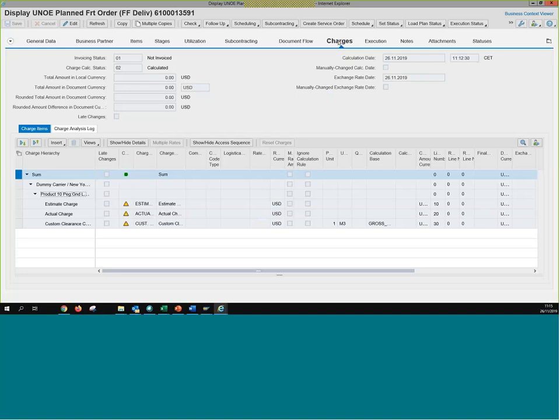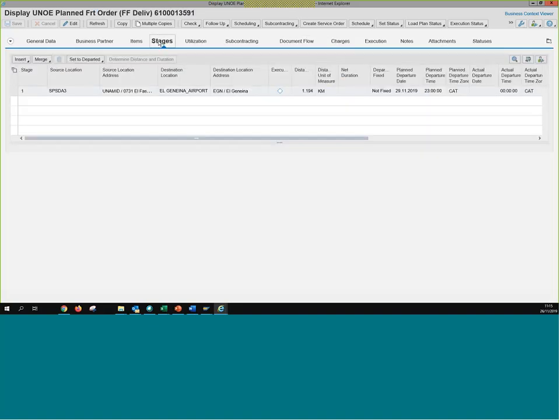Now, what I want to show you is the SOW document. To see that in our freight order that represents only one of the legs, if we look at the stages in this particular leg, we'll see that this is the one for source location to destination location airport. So El Janina Airport, this is only one stage in our transportation proposal. Every freight order will define the stage that it's covering.